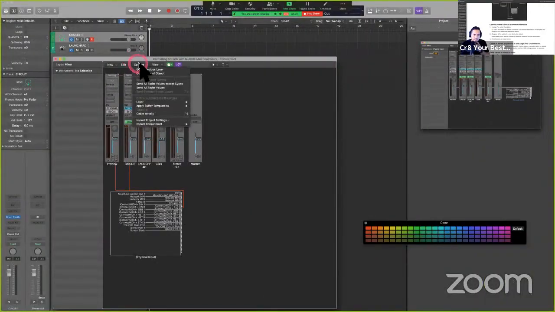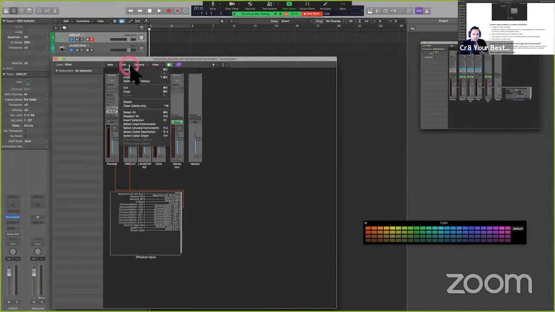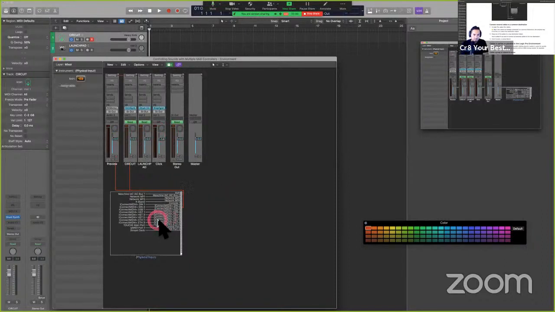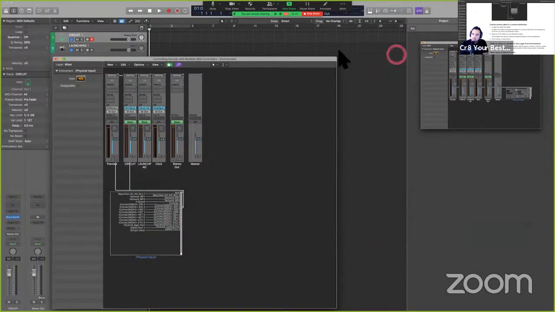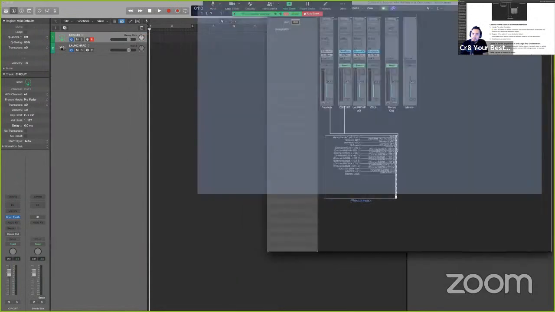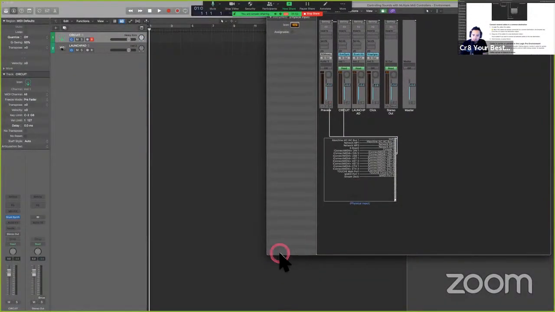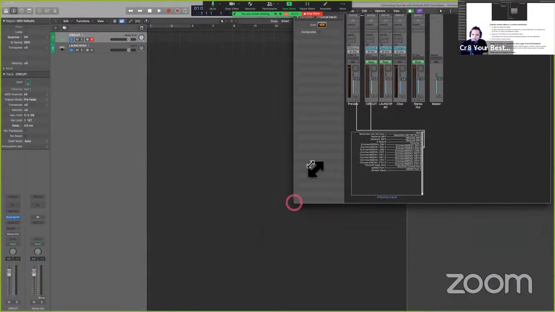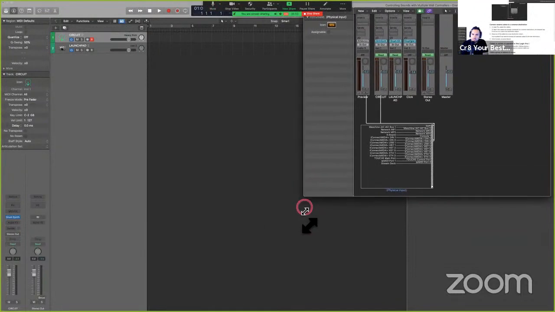The option, is it View? No. Select Cable Destination? No. Okay. I should probably open up another one of these. I find that, at least for me, when learning this, it's good to have a couple of these open. So let's see if I could get that going.